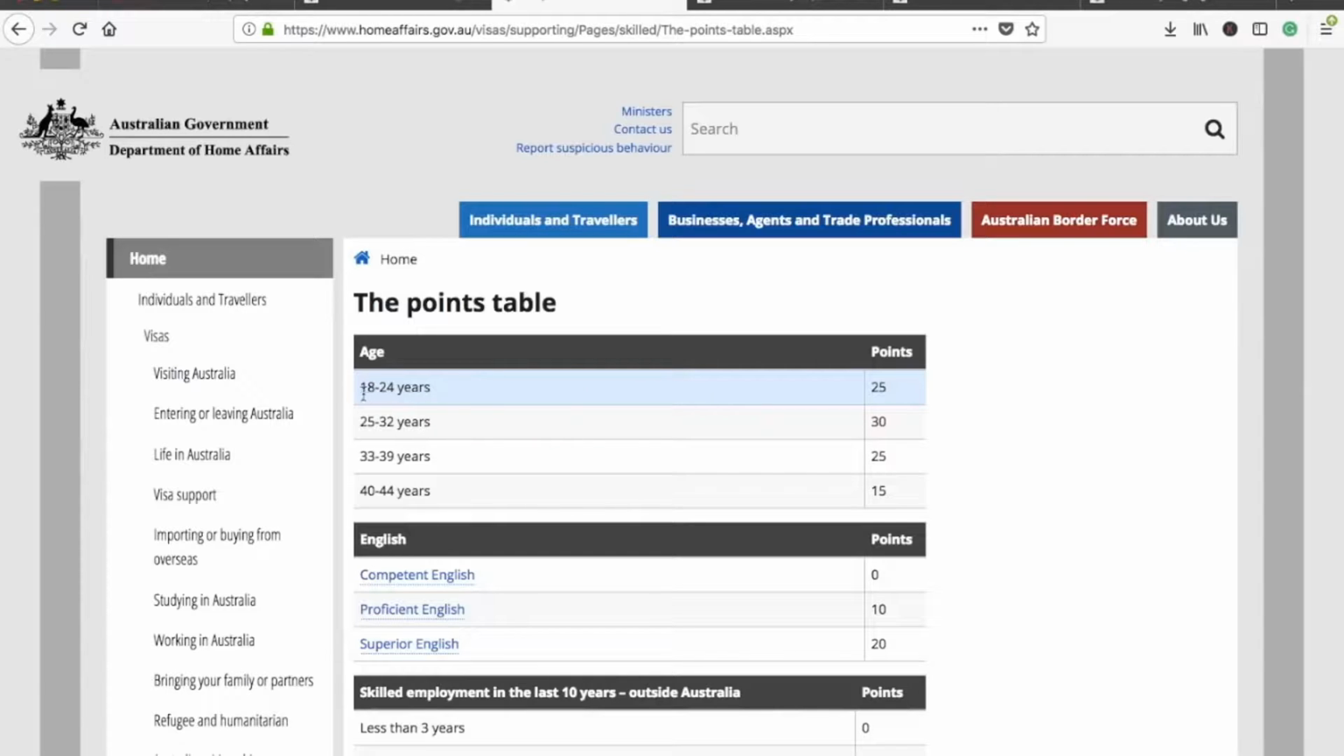If you are between 18 to 24 years of age, you'll be awarded maximum points, which is 30. For people who are between 25 to 32, and so on. So somebody who is above 45 years of age, you will not be able to apply for the Australian PR. So this is the eligibility criteria, that anybody who's above 45 cannot apply for the Australian PR.